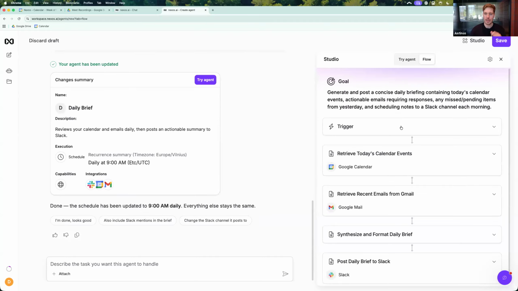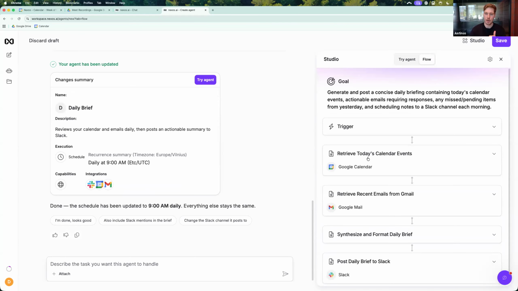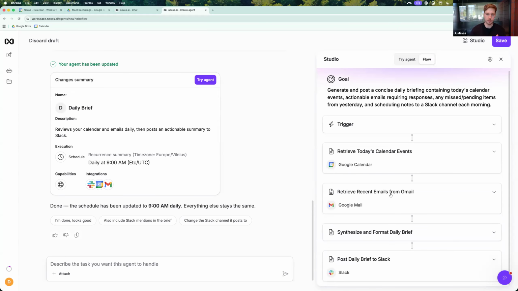Right, we have it here. If I click on the trigger, I can see that it's going to be daily at 9 a.m. It's going to retrieve today's calendar, going to retrieve emails, synthesize and form a daily brief, and post daily brief to Slack. Basically perfect, exactly what I wanted.